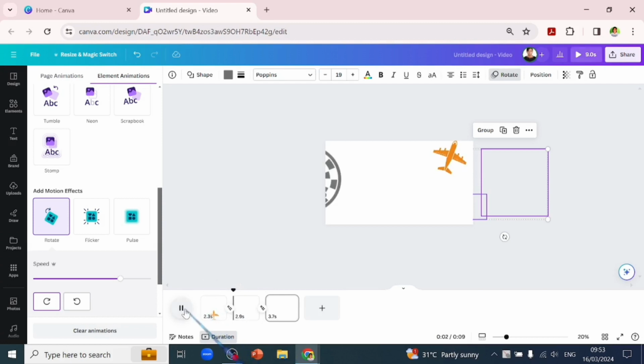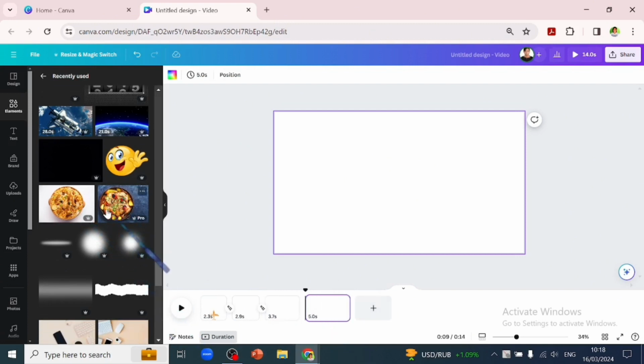Let's play to review what it is. You see how that looks? You can go back and customize the speed to be steady. Now let's go back to the element tab to pick another image to work with.